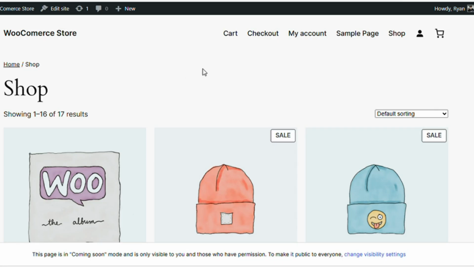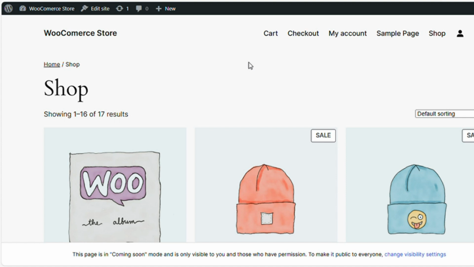In this video, I'll guide you step by step on how to set up the WooCommerce block checkout page using the WooCommerce Cybersource Payment Gateway extension. Let's get started.